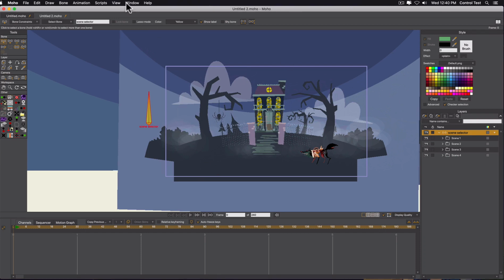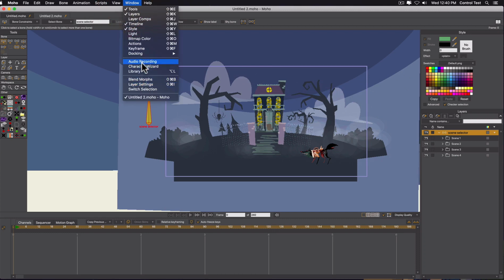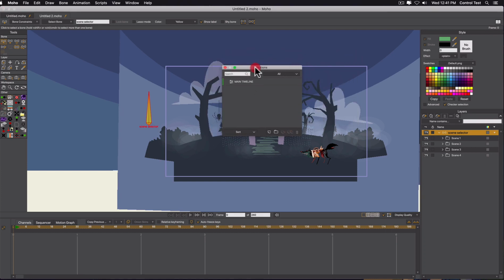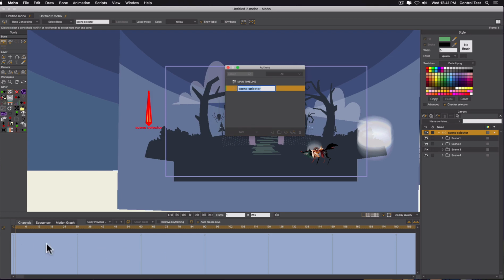So I'm going to go to window and actions, and then make sure you're on frame zero, and also make sure that you have the bone layer selected and the bone highlighted in red. So with the action window open, you just hit new action, and it should turn blue down here on the timeline.